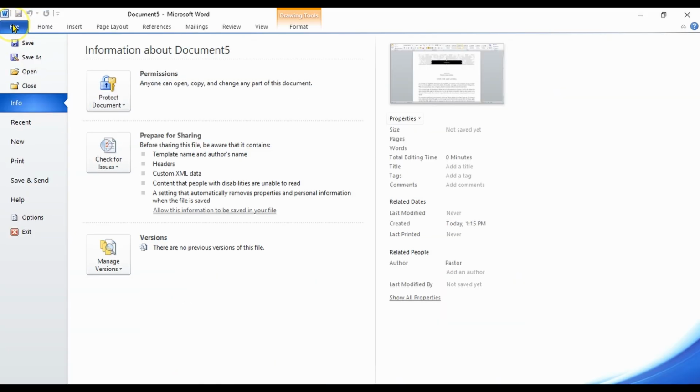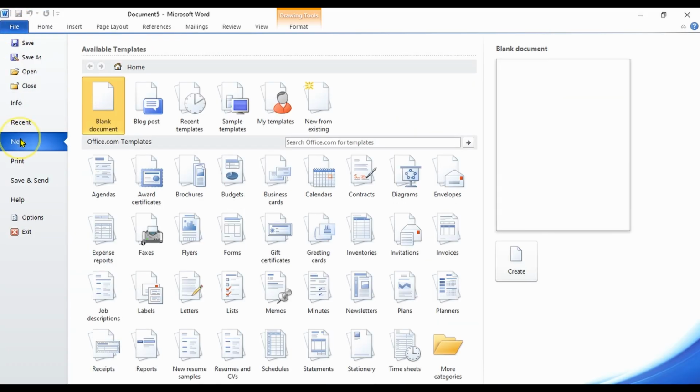So we have so many templates here. I return here, New. We have many templates, My Templates. We also have New from Existing and so on. Also down here, we have agendas. If you want to make an agenda, an award certificate, you can also use Microsoft Word to make a certificate.